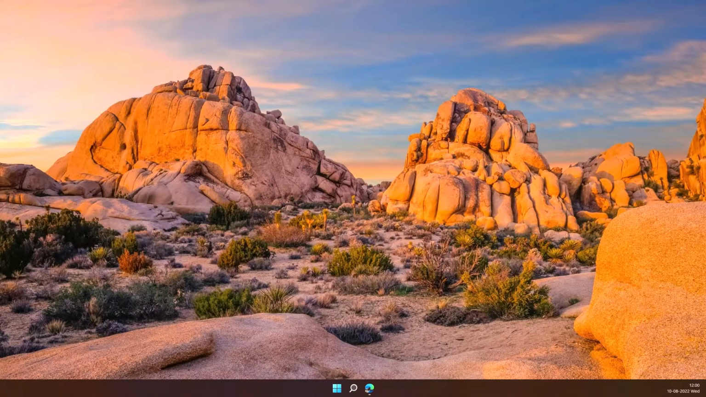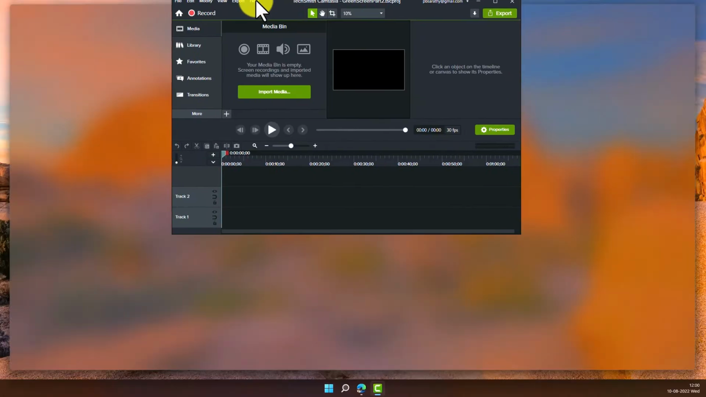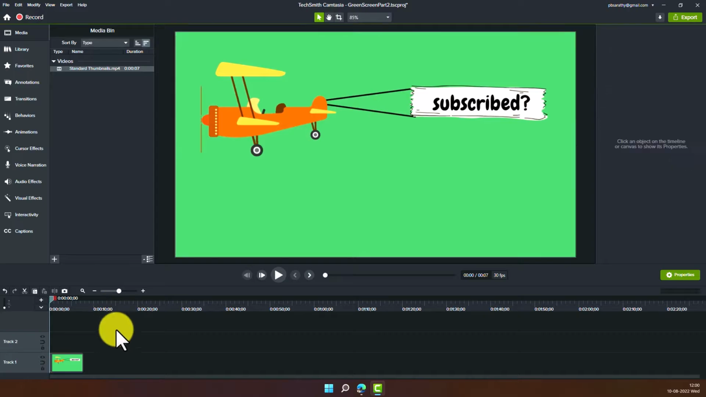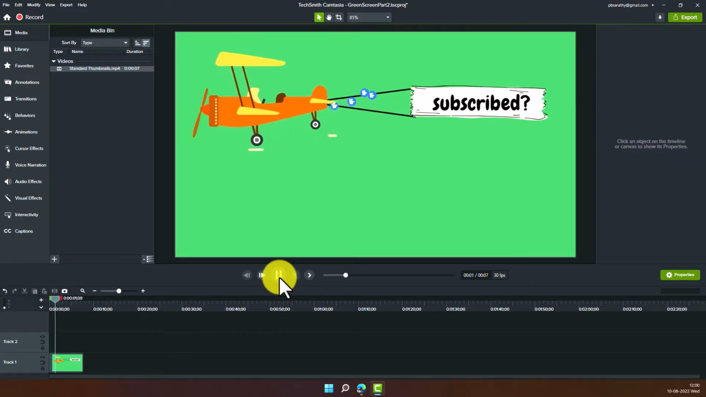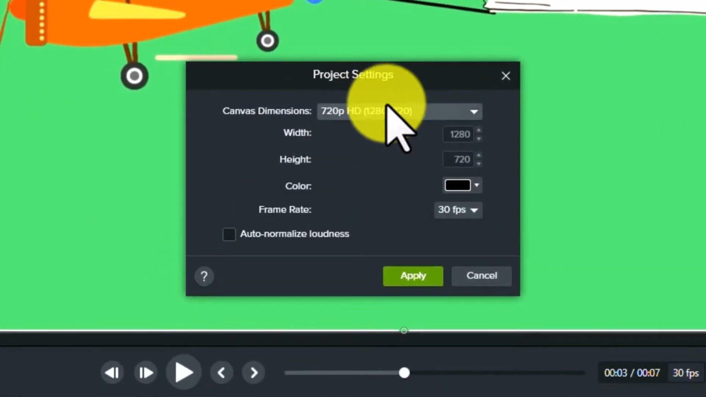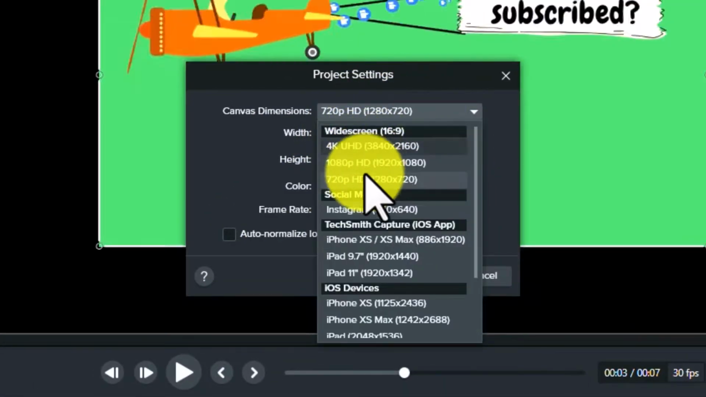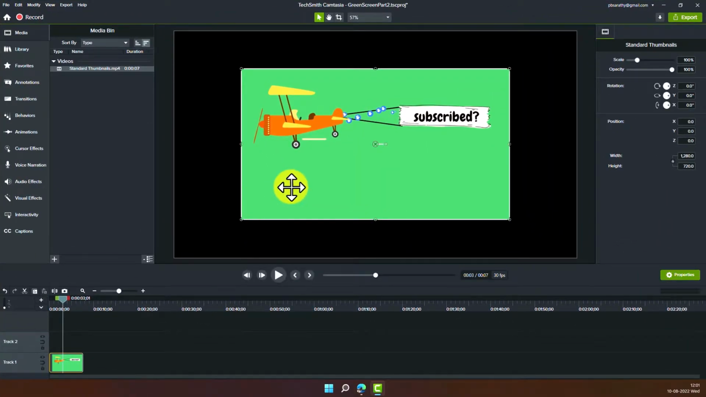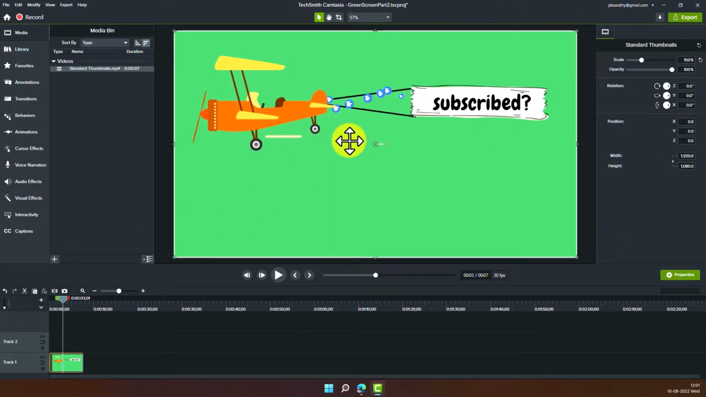Okay, here's my Camtasia. Okay, import media. Got it. Perfect. Let's quickly preview this. All right, I've got this one. What's my project setting? It says let's keep it at 1080p. Okay, now this is filling my screen.